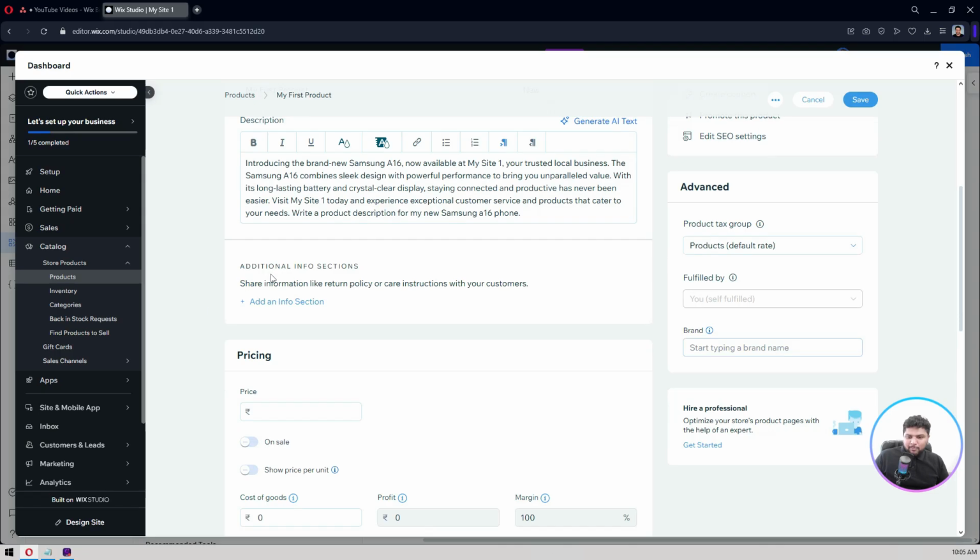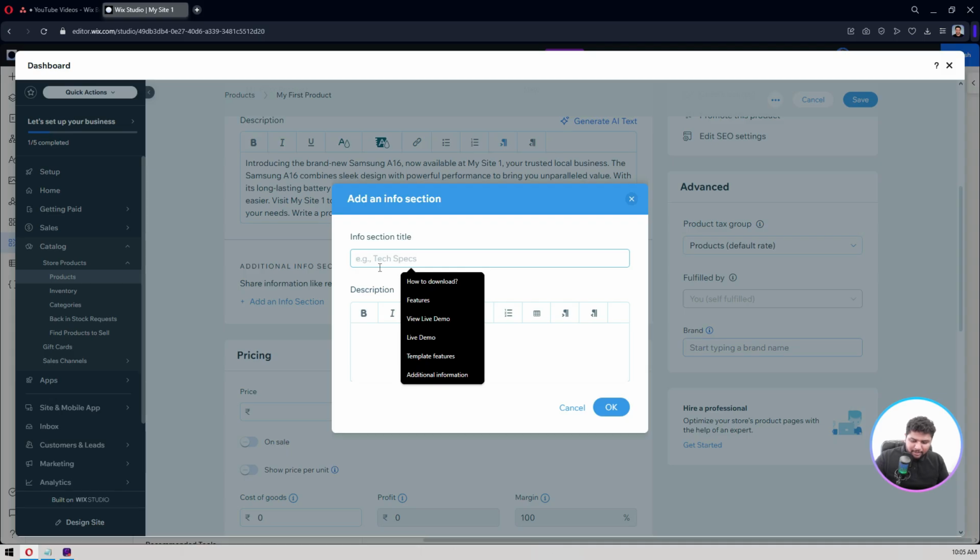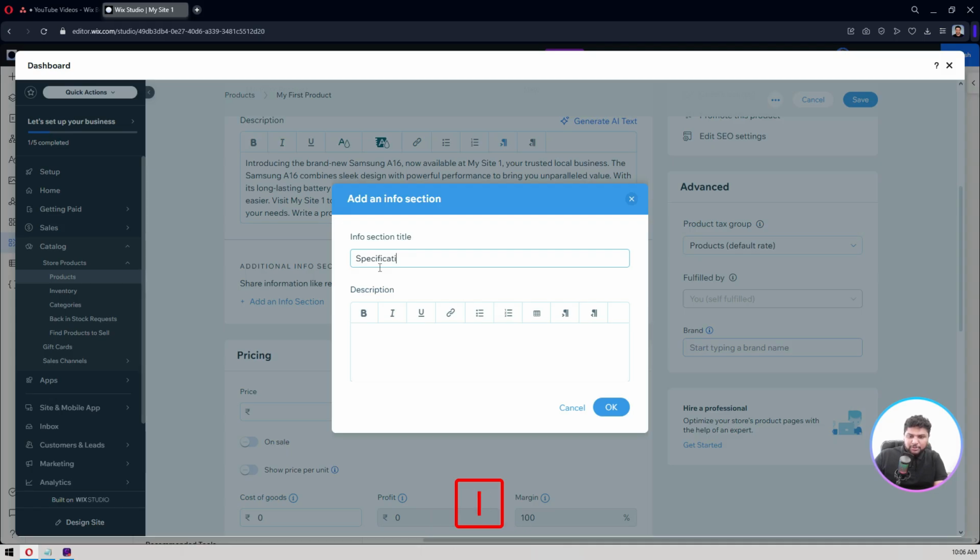You can add more things like some info sections, right? After your product description, you can add some info sections. I'll show you where it will be visible. Let's say specifications. Here you can write anything about your product.